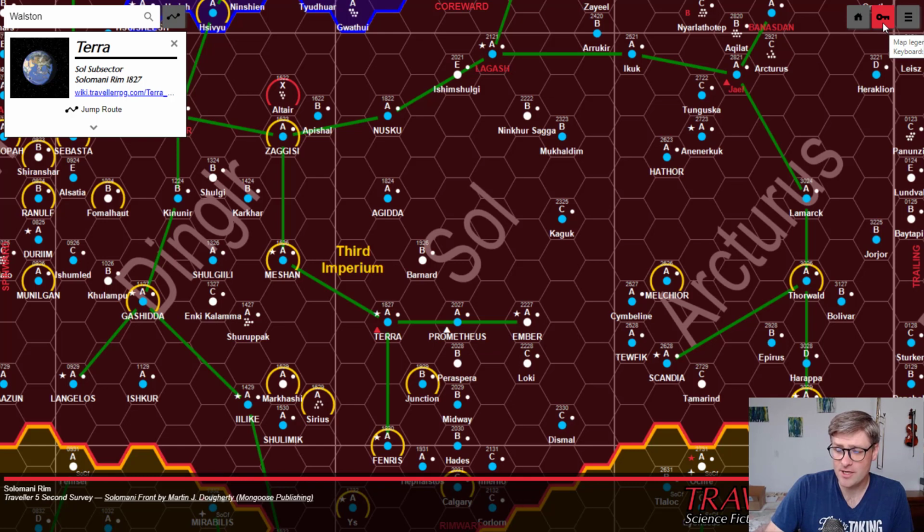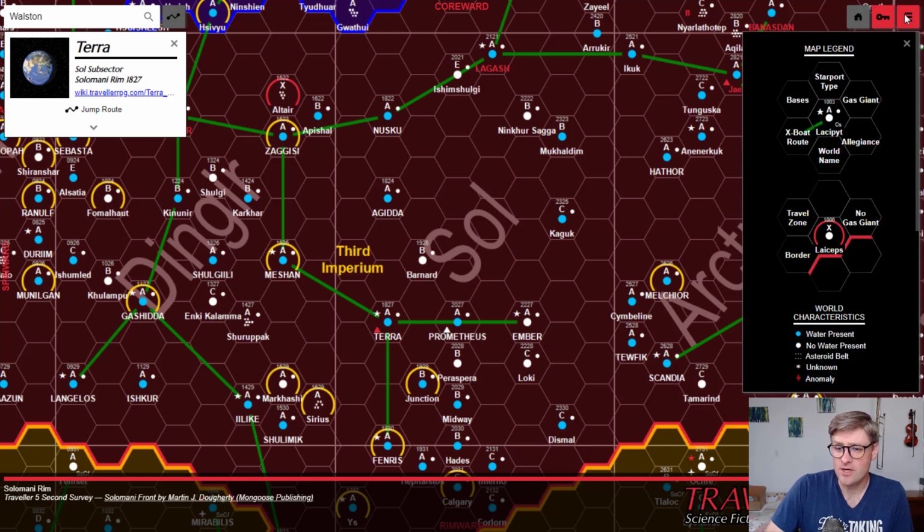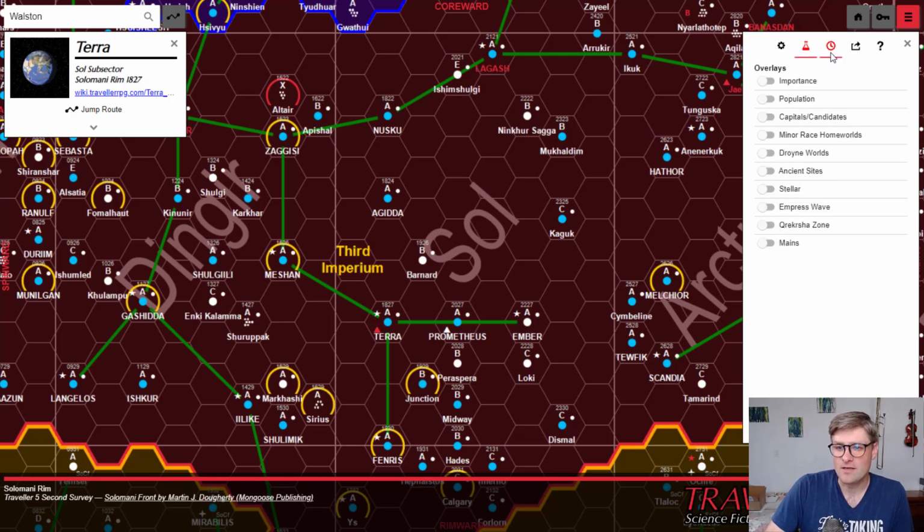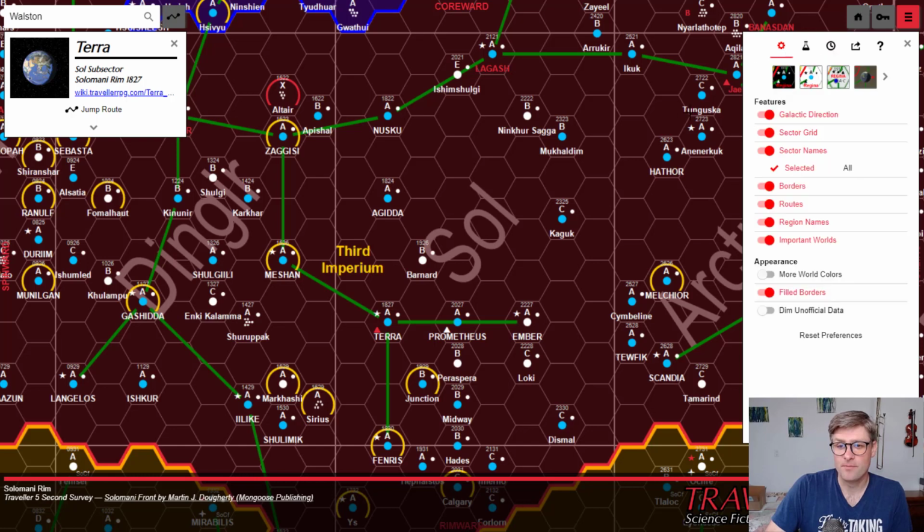Now, you can change some settings in the upper right. That just tells you the legend, but you can change some settings here. You can change kind of the skin of what it looks like. A lot of the features you can turn on and off to see different parts of the map. It's got different overlays you can check out and a few other things. These are different time periods within the Traveler universe. And so there's a whole lot you can do with this tool.